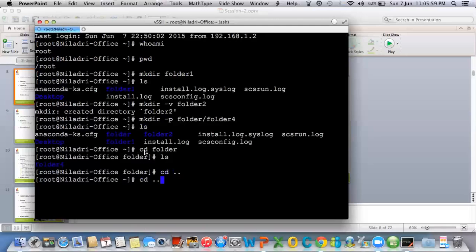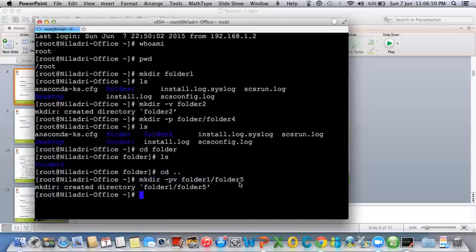Now if I go forward and try executing another command, mkdir space -p, and I write folder 1, inside that I write folder 5, what will happen? Here, as I'm using option -p, mkdir will try to create folder 1, but as we already know, folder 1 already exists, so it will just go inside folder 1 and create the new folder 5. Now, if I want to use multiple switches, multiple options at the same time, say for example the verbose and the parents together, I can simply write them one after another. The moment I hit enter, I'll see: created directory folder 1/folder 5.